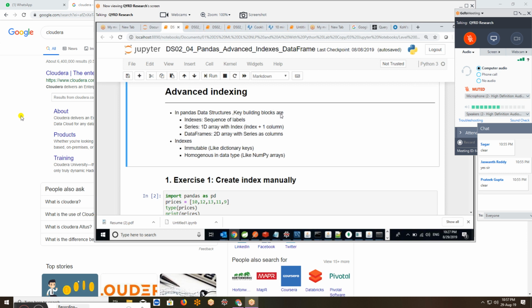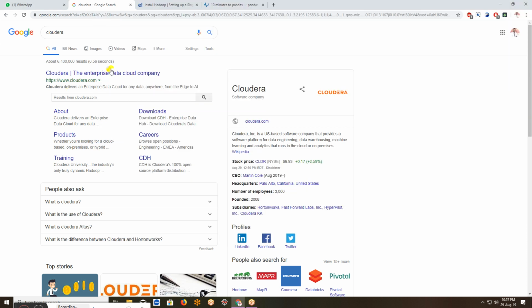In Pandas data structure, the key building blocks are index, a sequence of labels, series, a 1D array, and data frame, a 2D array. Indexes are immutable like dictionary keys, homogeneous in data frame. We will see. Got it?